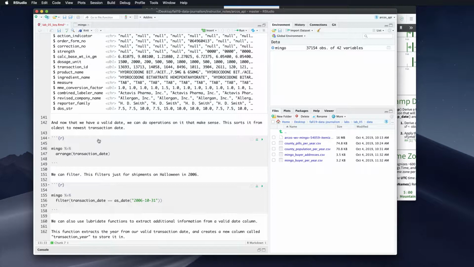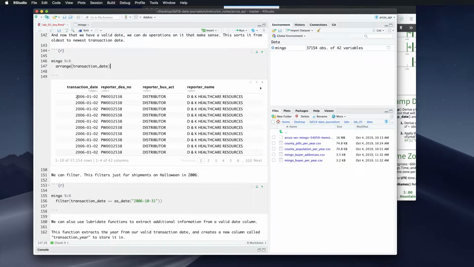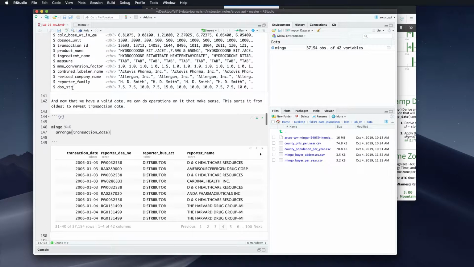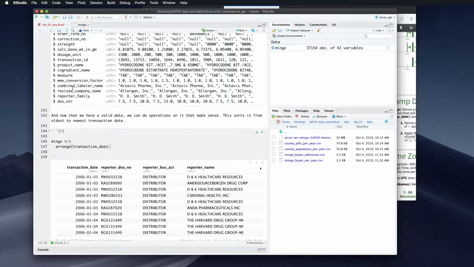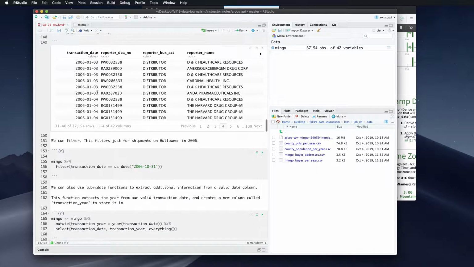Okay, so now that we have it as a valid date, we can actually do things with it that make sense. So let's say we wanted to sort this from the earliest transaction date to the latest transaction date. I can just use the arrange function. So I'm taking my Mingo data set, arranging by transaction date. And now we can see it's ordered starting the 2nd of January 2006, and 3rd, 4th, so it's in order. If we tried to do this previously, it wouldn't really work. It would sort all of the Januaries together, so 01, and then all the Februaries together, regardless of year. So it wouldn't work as we expected it to. We can also filter.